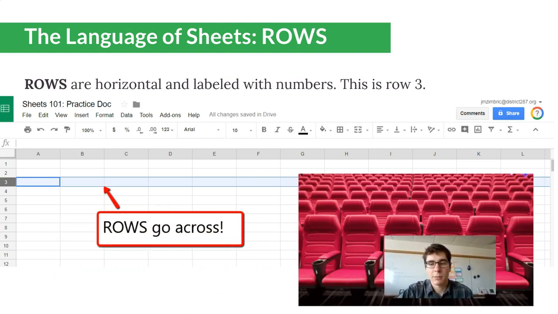In contrast with our columns, we have the row. Rows are horizontal and they are labeled with numbers. They go across. And I've included here a picture of some seating. When we go to a concert, you might say, oh, I was in the first row, I was in the second row. That's how we're going to remember. They go across, just like it goes across the stage at the concert, and they're labeled with numbers. This is going to be important when we start to reference different data in our spreadsheet. Understanding this difference between rows and columns will help you isolate and pull out the data that you want much quicker.